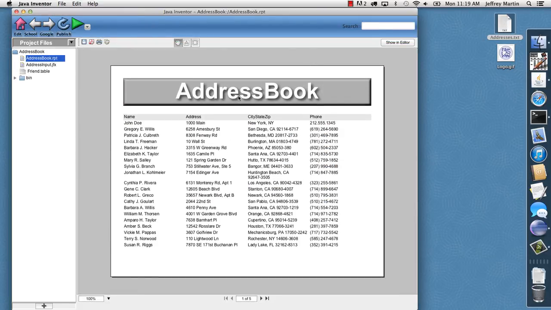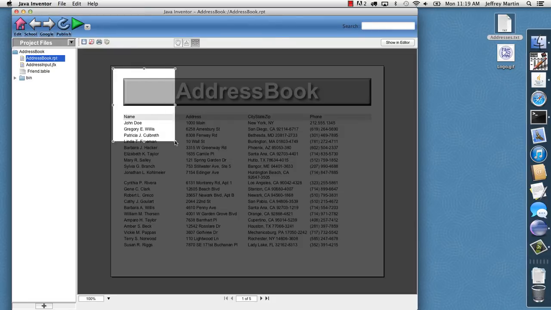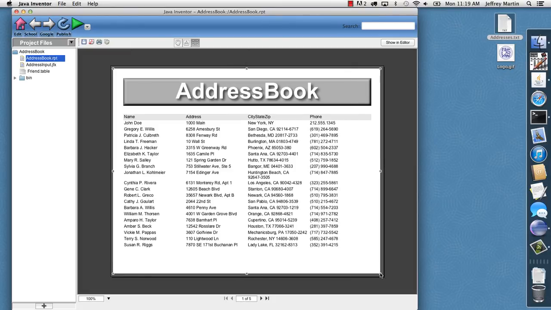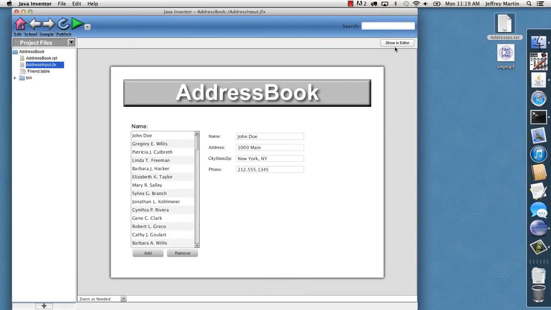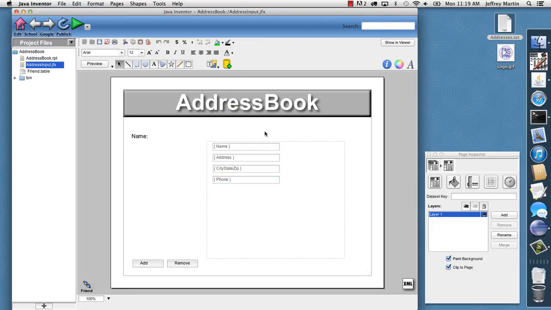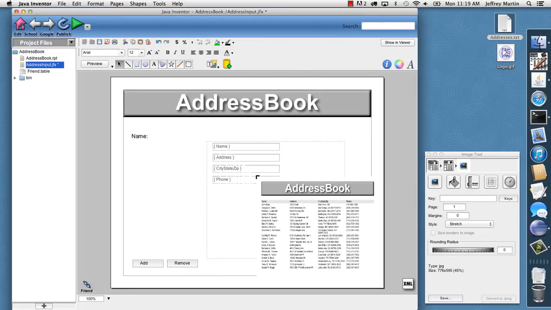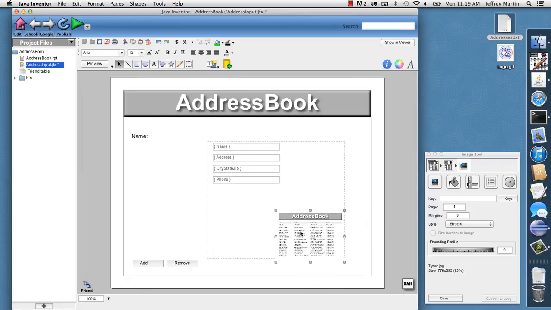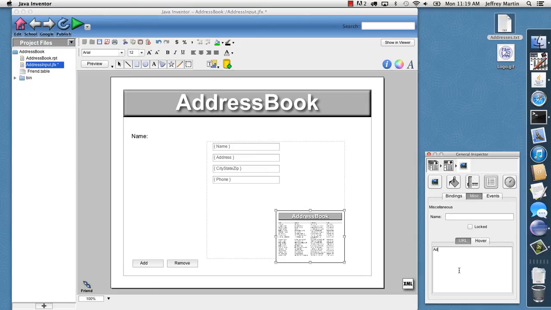And here's our report, and we might want to actually access this from our input screen. So let me go ahead and use the copy tool, and I'll copy out this version of the report, and I'll go over here to my input, and I'm going to go ahead and say show in editor. So in the designer now, we have the auto-generated form. And I'll just go ahead and paste in that whole image, and I'm going to move it to the bottom right hand corner here, and I'll go ahead and put a stroke around it, and I'm going to change its URL to point to the address book, RPT.